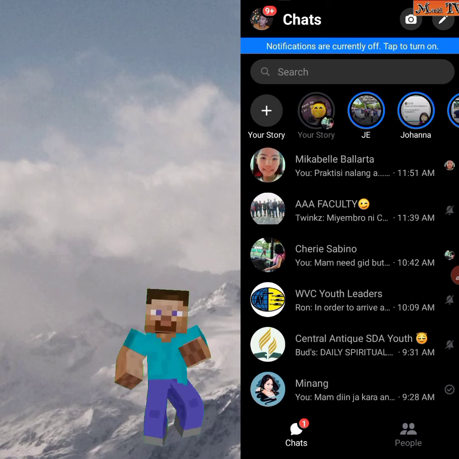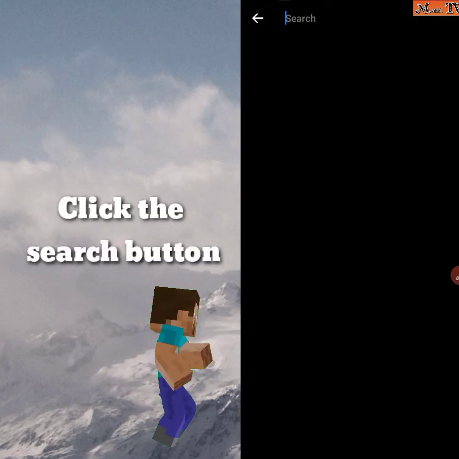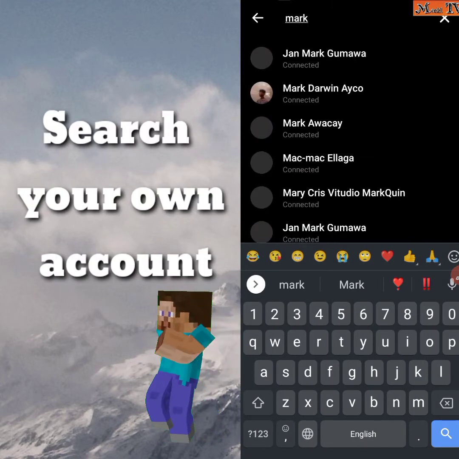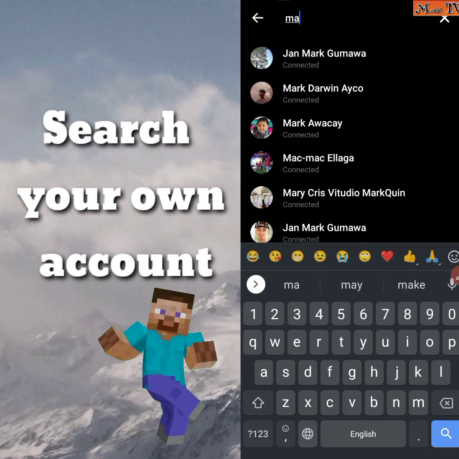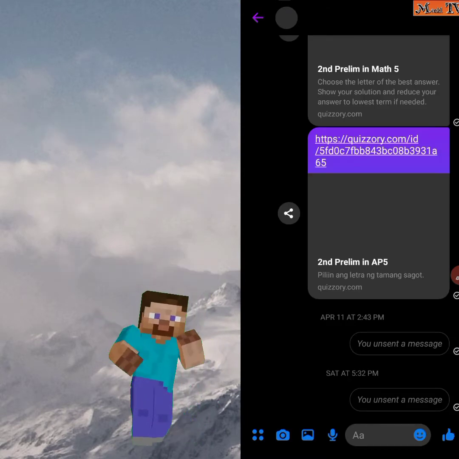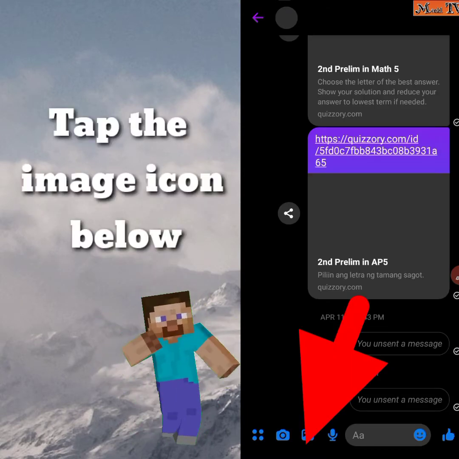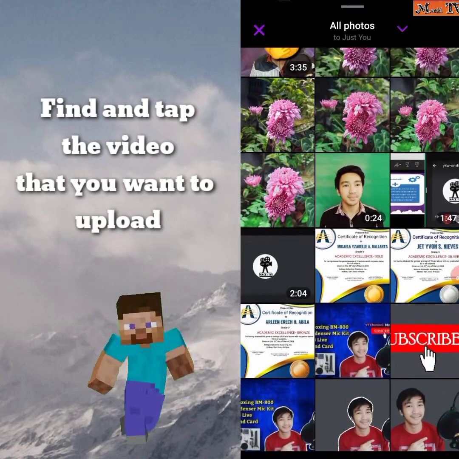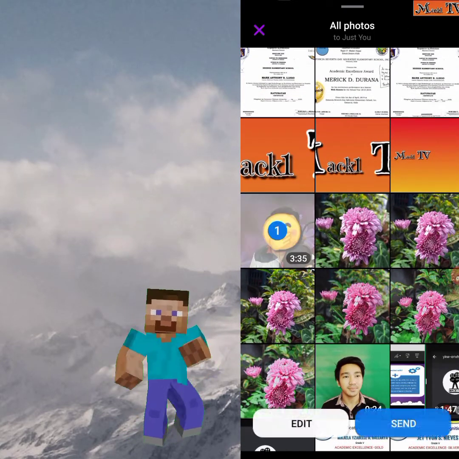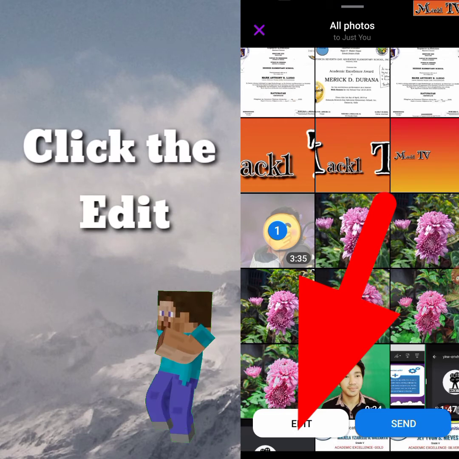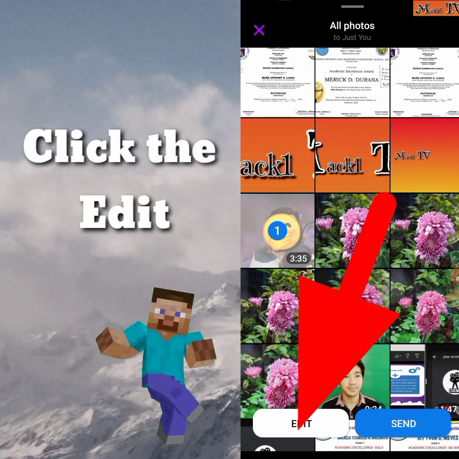So first we need to click the search button, and after that find or search your own account or your name in the search button. Then click the image icon, find the video that you are going to upload, and then click or tap this edit. So do not tap the send, because that we're going to send on your own account.